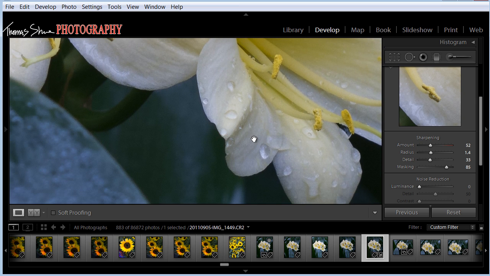Well, that's all I have today on sharpening. And just remember, sharpening is an illusion. If the detail's not there when you capture the image, no amount of sharpening that you apply will make it come back.